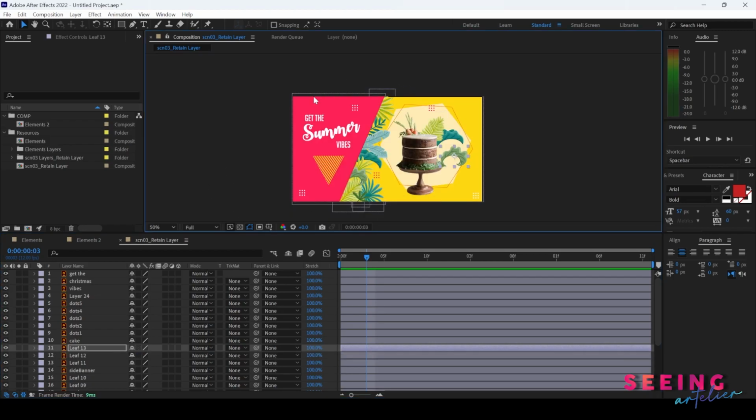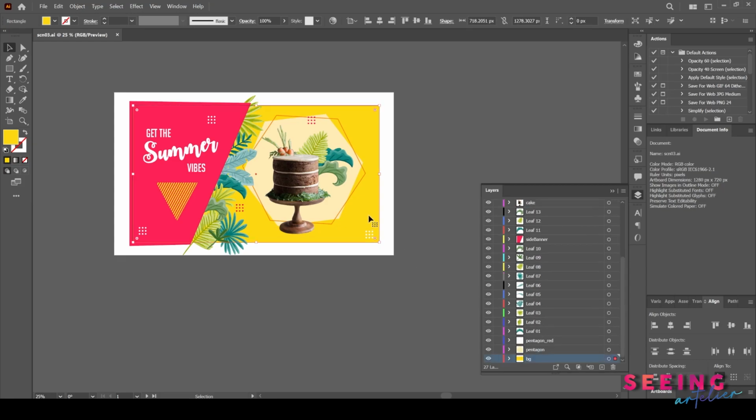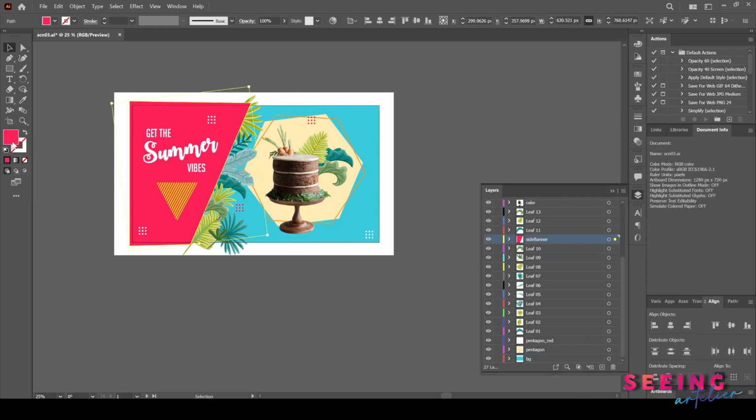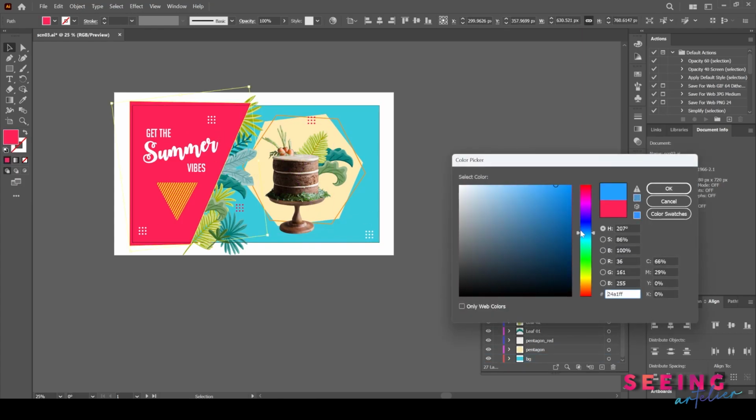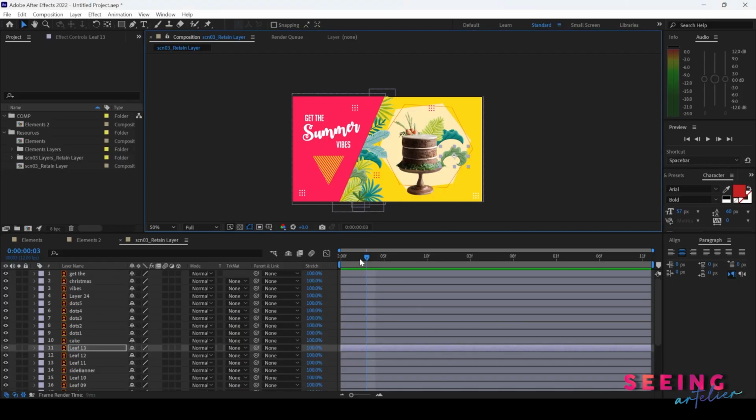If you want to change the color of the background or the text or anything in this composition, you can always go back to your Illustrator file without touching the naming of the layers. You can click on the background here. Let's say I want to change the color to maybe blue, slightly bluish, and I click OK. And this one, maybe I change it to a darker blue, and I just save it. Now I go into my AE, and it will update over here.